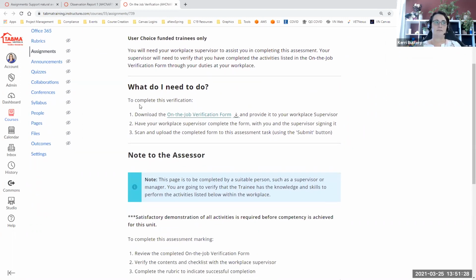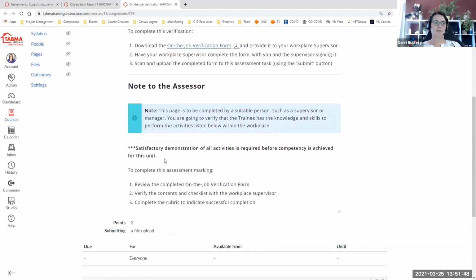So in here, this tells the student that they need to download the form and provide it to their workplace supervisor. Then when they've had it filled out, they're going to come back here and submit. Now, this is funded training, so it needs that physical signature on there for the particular contract it's under. So it does need to be downloaded, signed and uploaded. And then we've got extra information to the assessor.